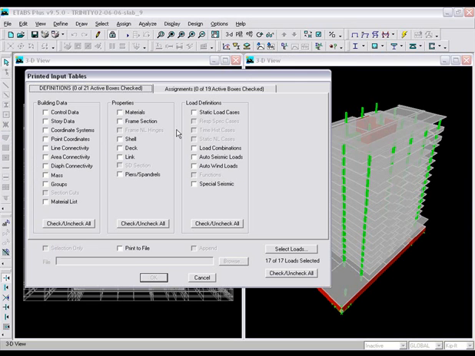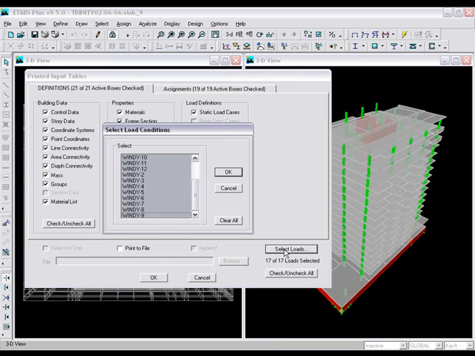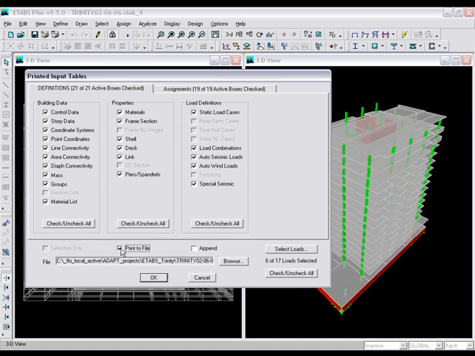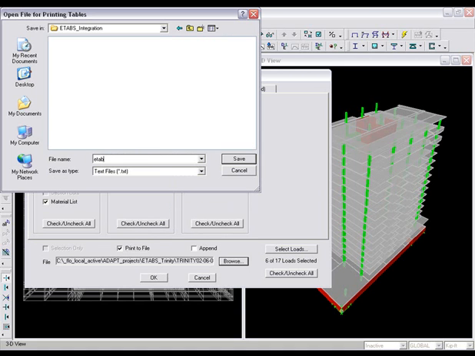The printed input tables window gives us the option to select which components we want to export. In our case, we will select all. We also have the option to specify which loads are exported. We will only select a few. The information will then be printed to a file, which will be used later for the import.